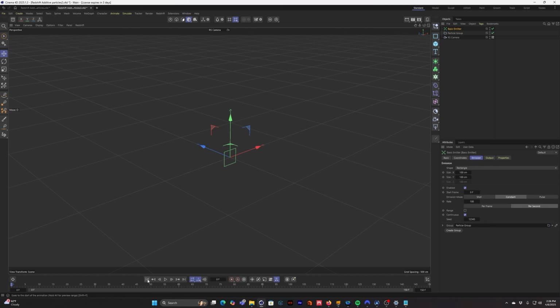I would want this to go in all directions. So let's switch it from a rectangle to a sphere. Let's make it a little smaller and hit play. See what we get. Yeah, there we go. That's more what I was looking for. So I'm going to up the rate to, let's say, 1500 for now.